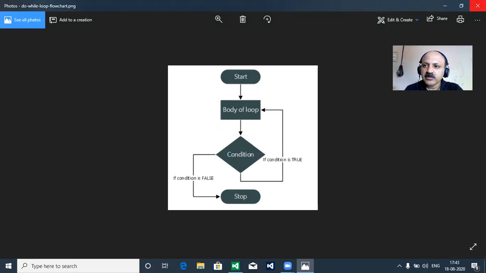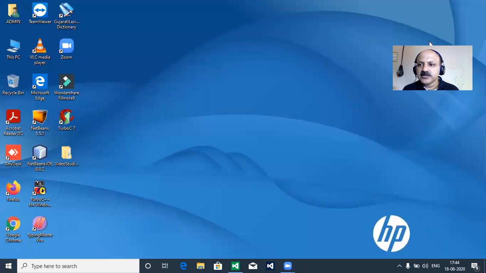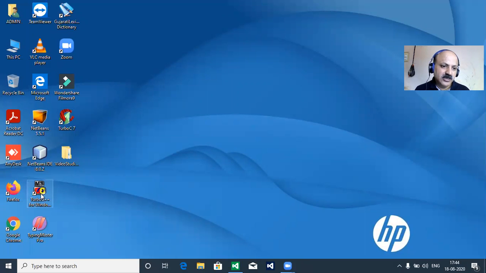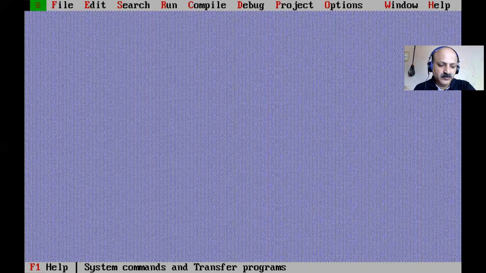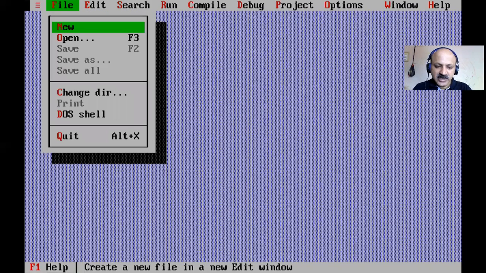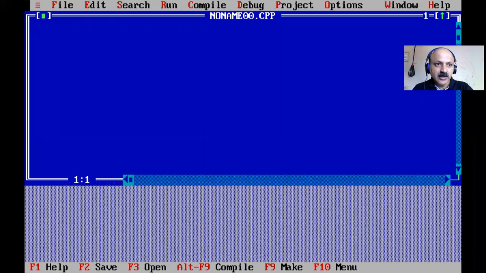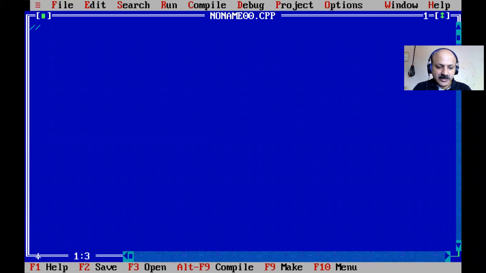So now we can close this window and check one example. Here I double click Turbo C++, and now it is open. Press Alt F, the file menu opens, and we take a new file. In a comment line I write the syntax of the do while loop, an exit control loop that guarantees the body of statements is executed at least one time.